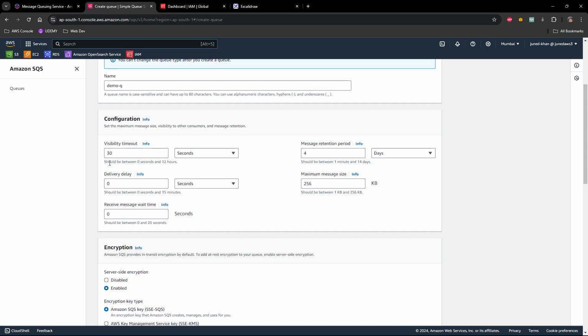Now, when this happens, the application which got this message has to complete its processing and delete the message from the queue after its processing is done. And it should be done within the visibility timeout window, which in our case is 30 seconds. If it fails to do so, if it is not able to process and delete the message, then this visibility timeout window gets over.